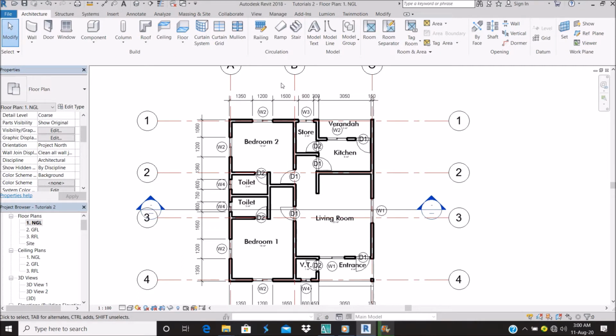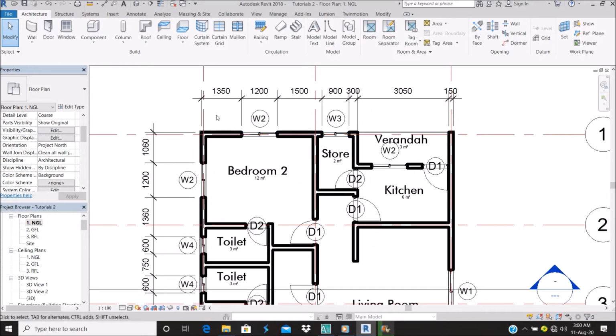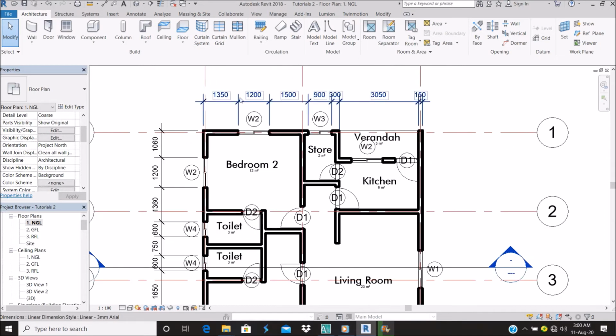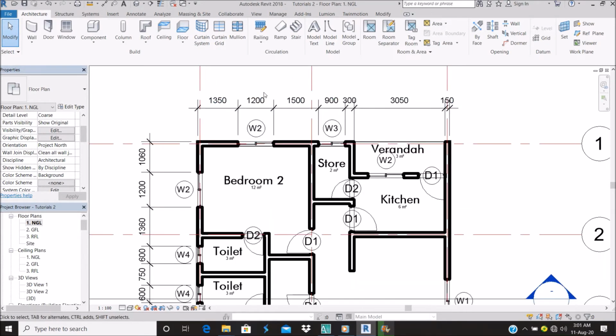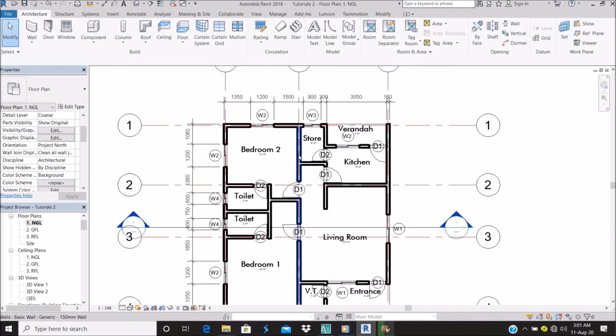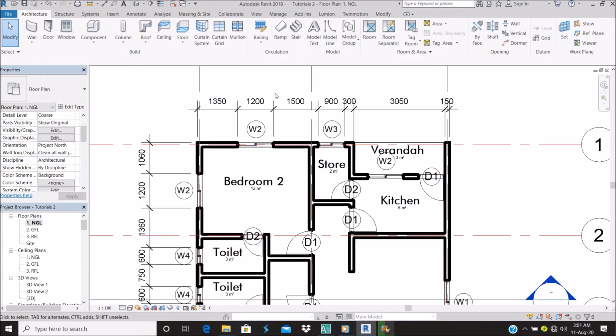Today on this video, we want to learn how to change dimension text. For those of you who dimension some figures and you don't like the figures, or it's not corresponding to the dimension space, or you feel like changing the figure of the dimension, I'll show you a simple way of how to change the dimension text.